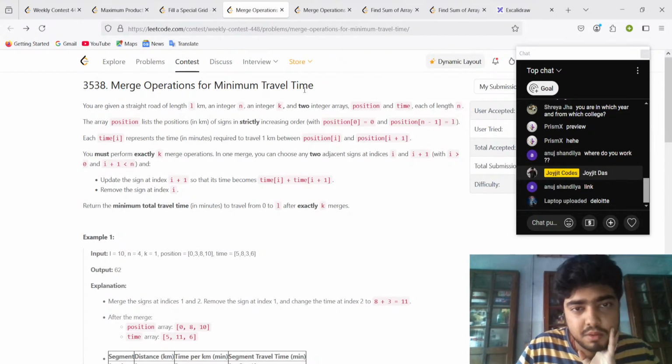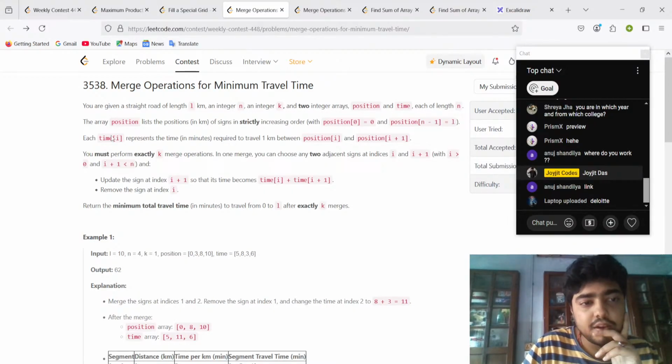Merge operations for minimum travel time. You're given a straight road of length L kilometers, an integer n, an integer k, and two integer arrays position and time, each of length n. The array position lists the position in kilometers of signs in strictly increasing order. Position of 0 is equal to 0 and position of n minus 1 is equal to L. So just think of it as milestones. Each time of i represents the time in minutes required to travel 1 kilometer between position i and position i plus 1.